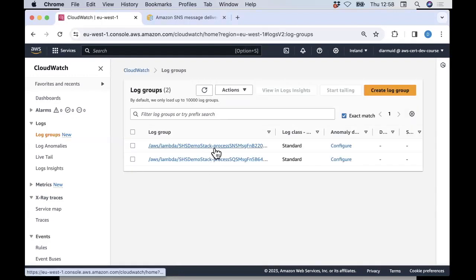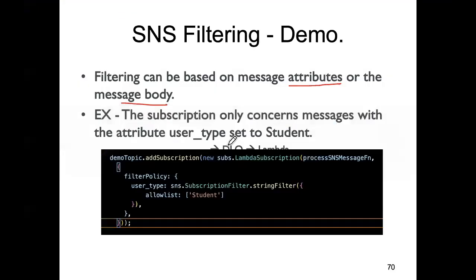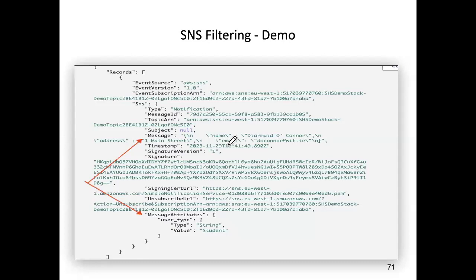And there we go. So the log stream has appeared this time because the filtering let it pass through to the subscriber. Okay, so that's filtering based on an attribute of the message. The message could have other attributes, but we're just specifying particular ones that we're interested in. And this attribute stuff, the attributes are always there, whether you're using filtering or not.